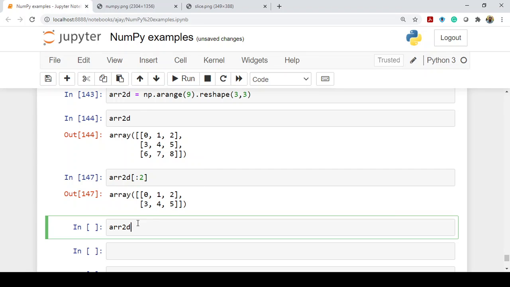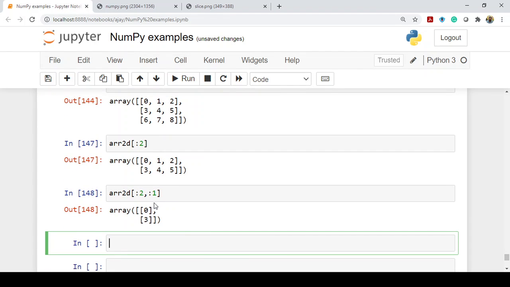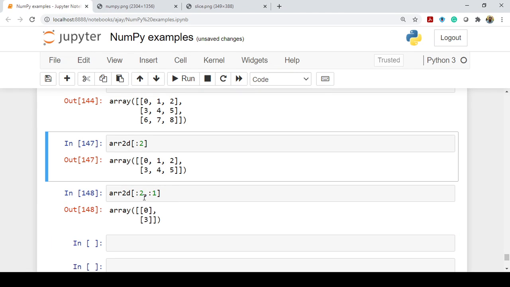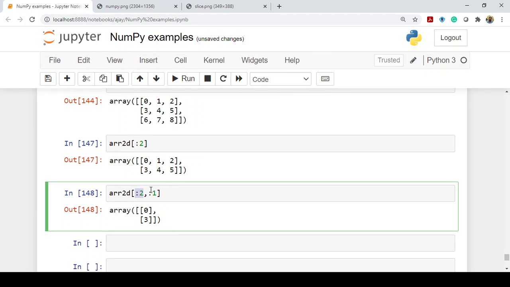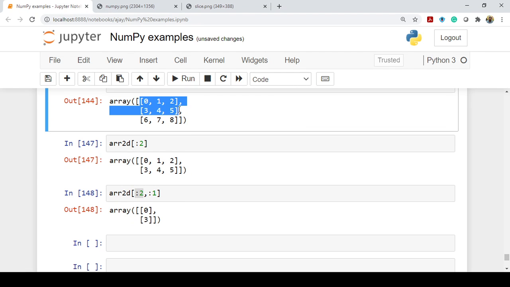Like you pass multiple indexes, here multiple slicing is also possible. For that, ARR of 2D of, I'm giving slice, comma, slice. Like this, you can do multiple slices also. Now we will see the output. So you can see that the output is 0 and 3. So what you have done is, from this array, this is up to 2. So only these 2 rows will be taken.